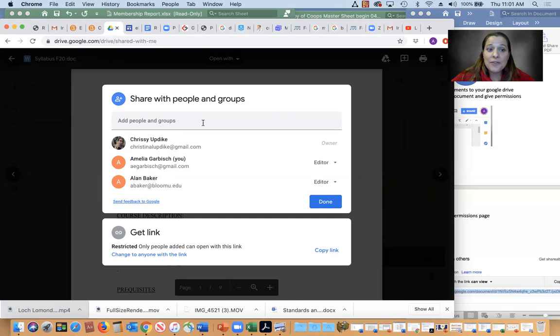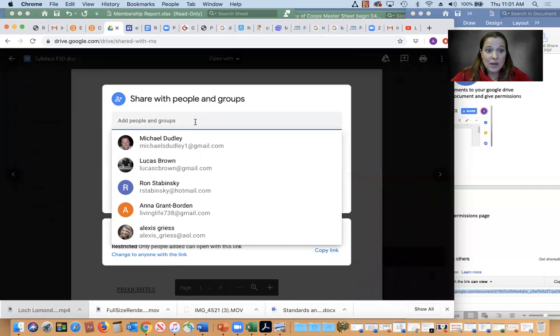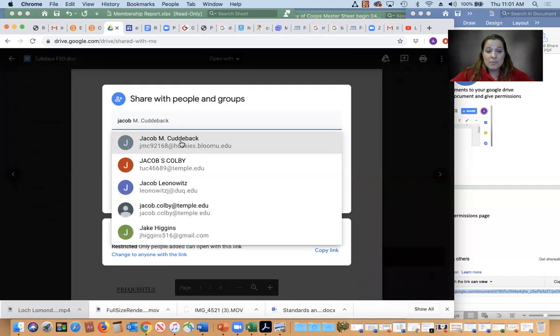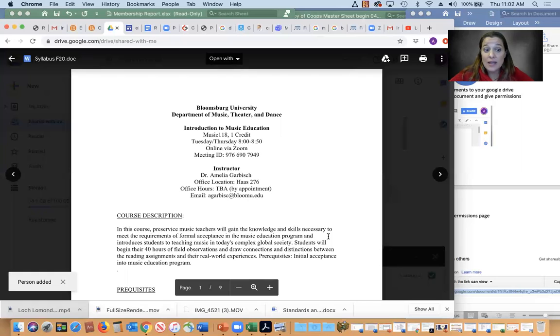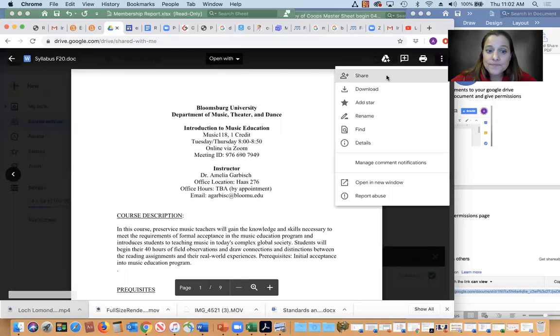So you have the option to either type in the people here. Let's say I want to share this with Jacob. I could say, all right, yep, share with Jacob. I'm going to put that in. He's an editor. We'll send that, then he'll be notified that he can now see and edit this document in my ePortfolio.